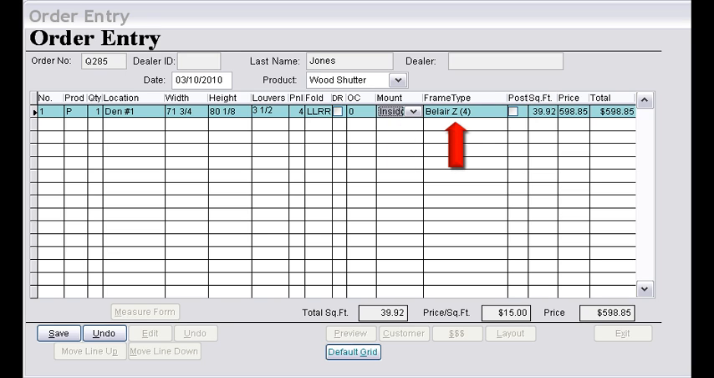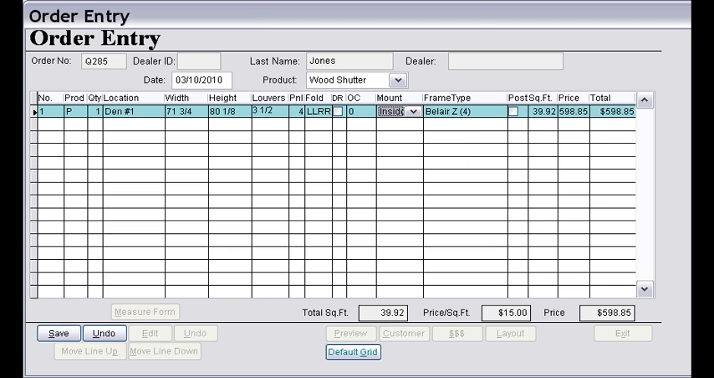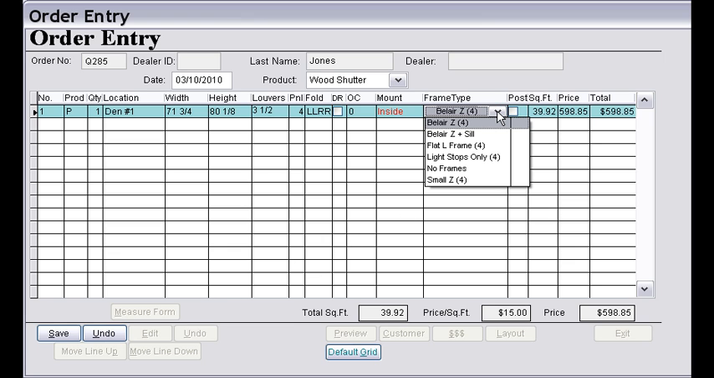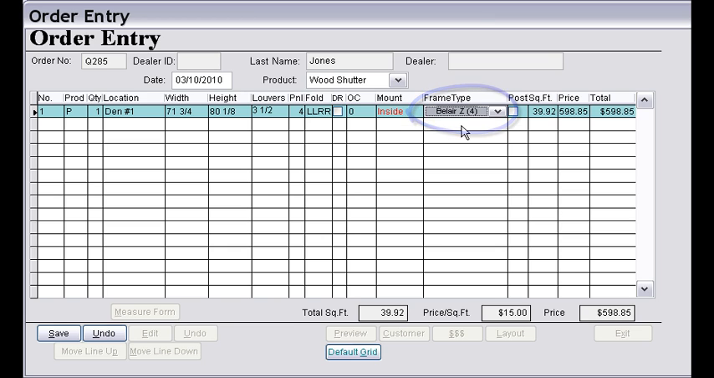The frame type field lets you choose the most common configurations for the mount type that you've chosen. This is not usually an exhaustive list of the possibilities, and you will be able to make changes on the next screen, which is the layout page. More on that in the layout video. However, if you do make changes on the layout page, those changes will not be reflected here. What you choose here will remain.